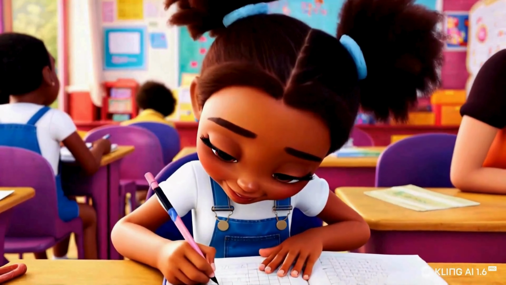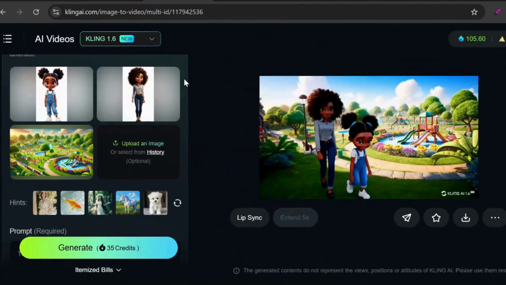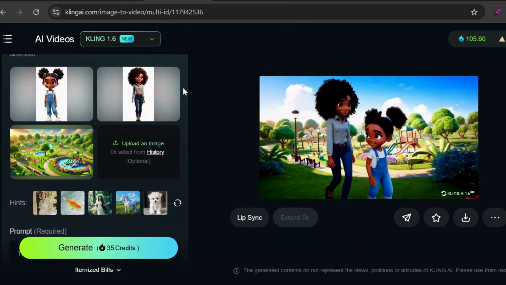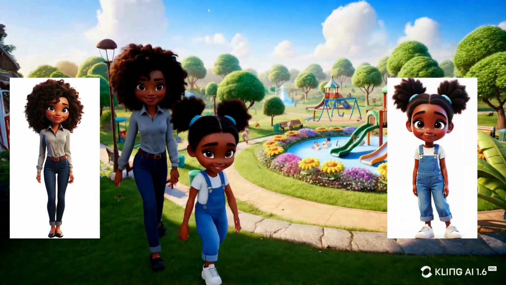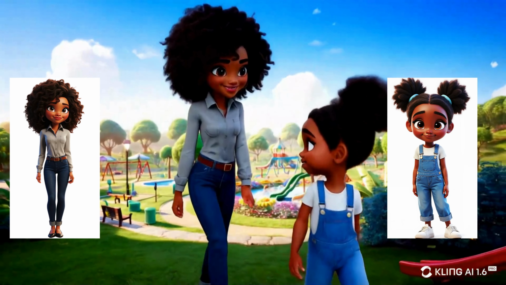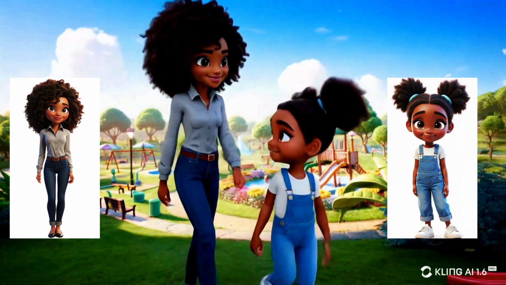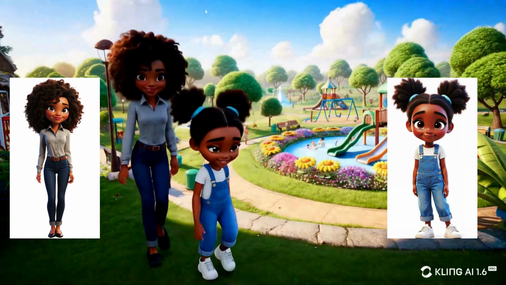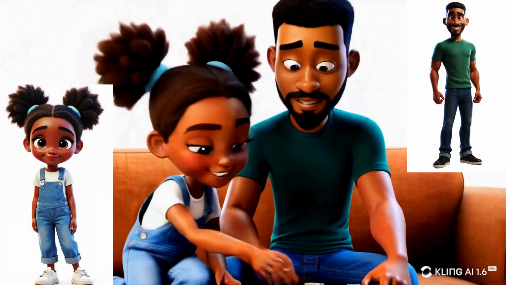So far, so good. But what happens if I add another character? I decided to include her mother and a background image, setting the scene of them walking in a park. The result was amazing. Both characters closely resembled their reference images, right down to the smallest details, like the mother's belt and shoes matching perfectly. Here are a couple of videos featuring just the girl and her father.